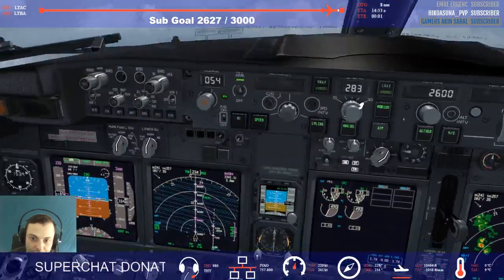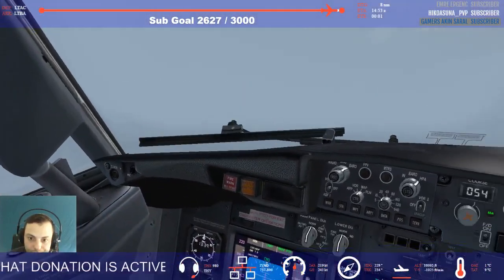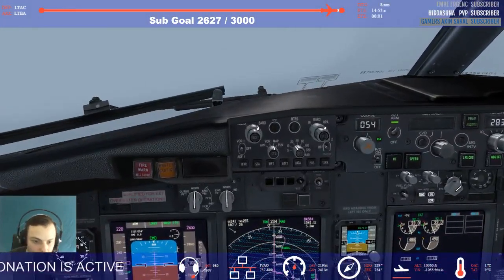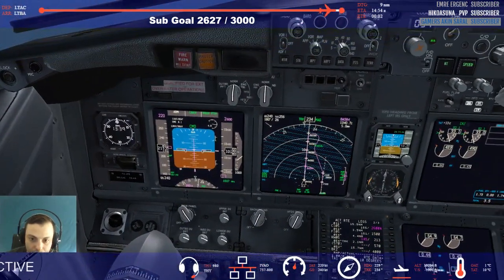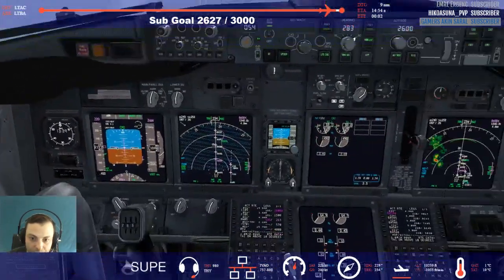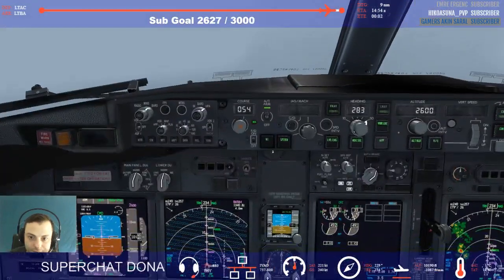2600 feet is the minimum descending for the approach. So we're continuing descending to 2600 and close to 10,000 feet, so we have to turn on our landing lights below 10,000.